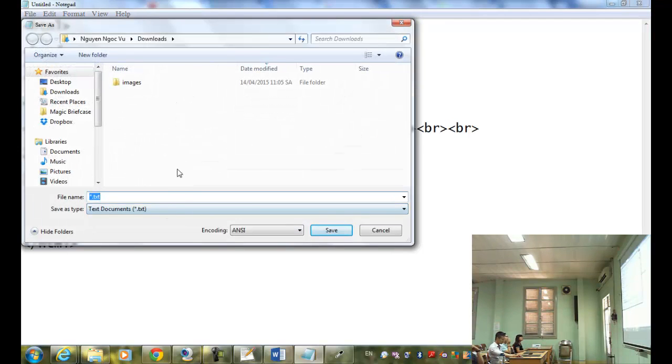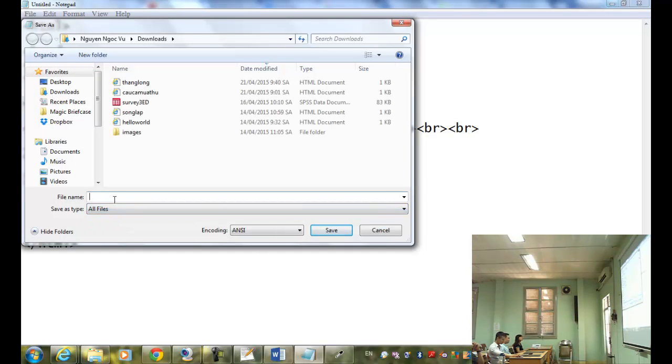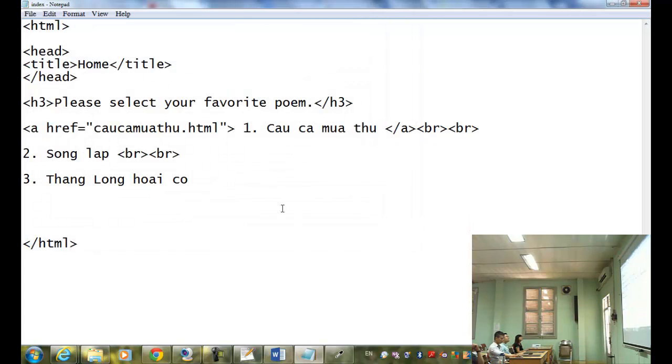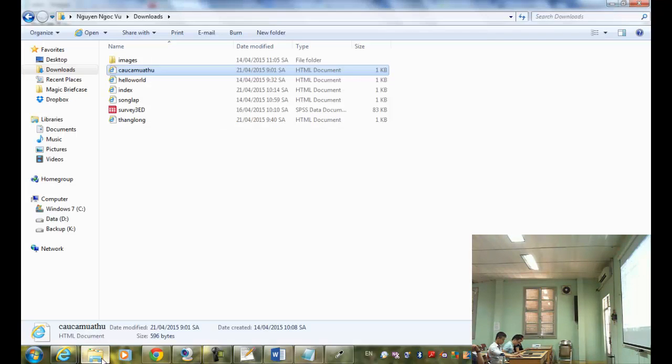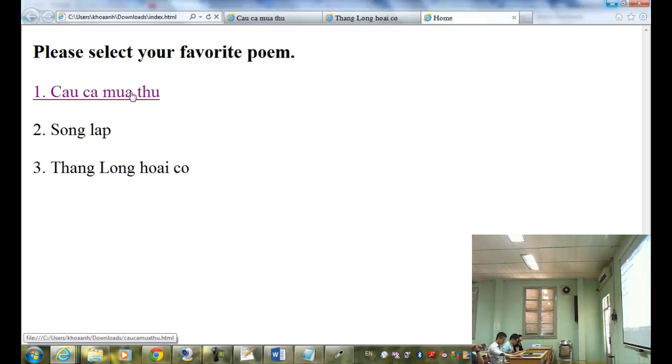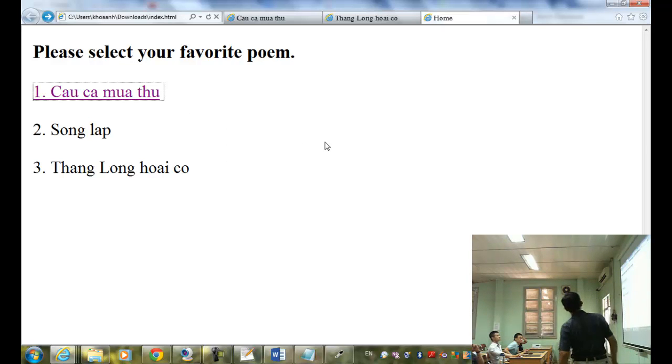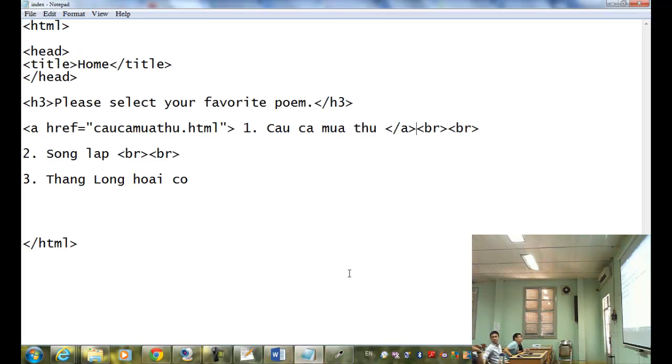Save, and I will save it as its own file this time. I will put it in index.html. Save, and I go to the folder. Okay, I will show it again. Right, so to create a link, let's say this again. We put anchor, hyperlink reference, and then the address.